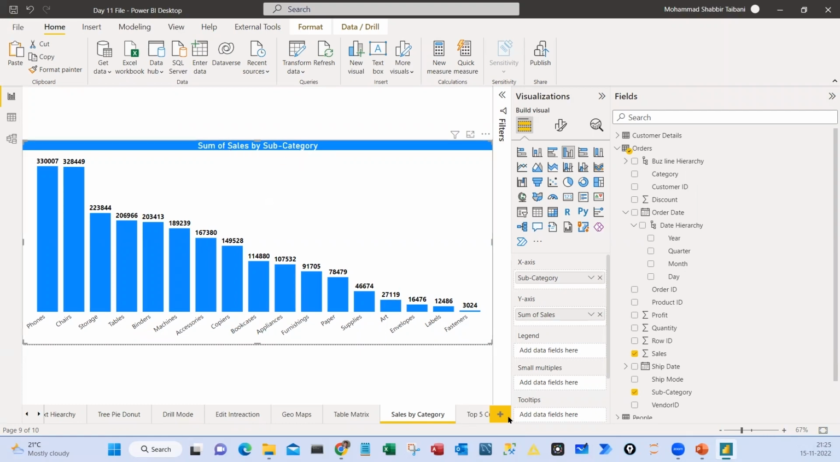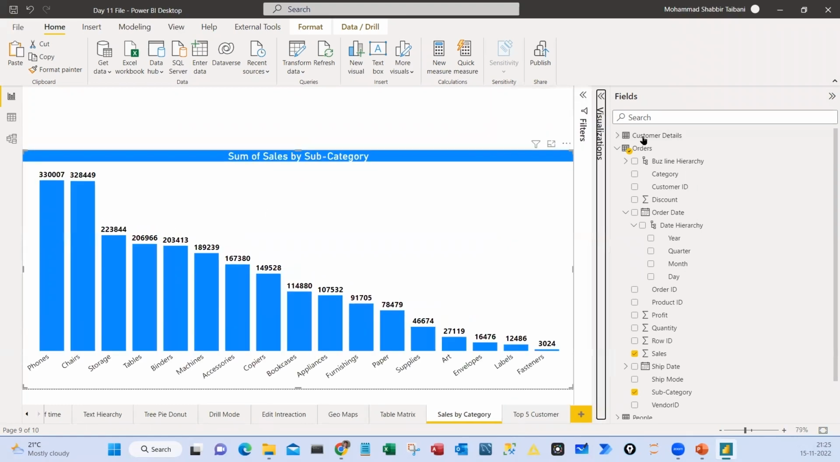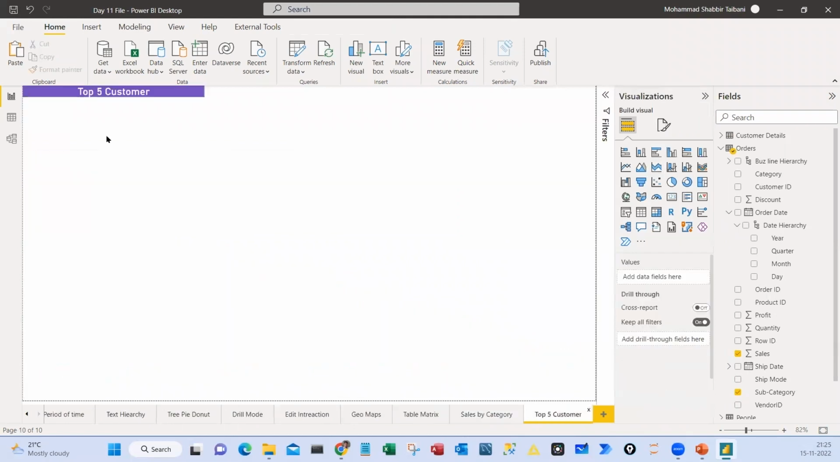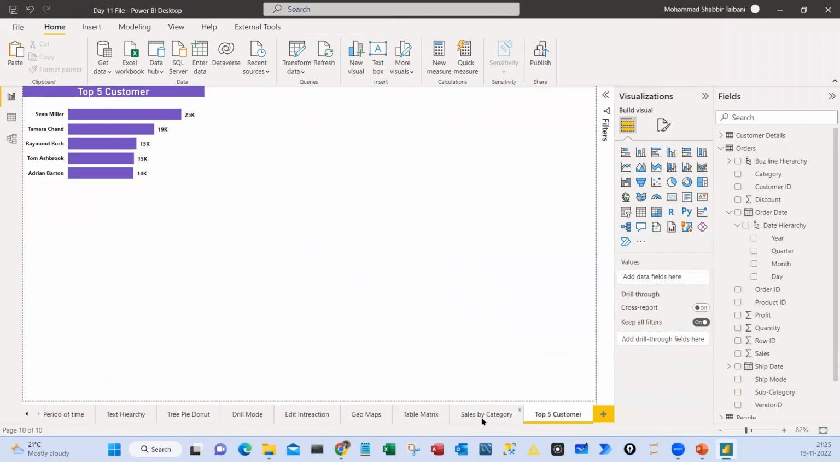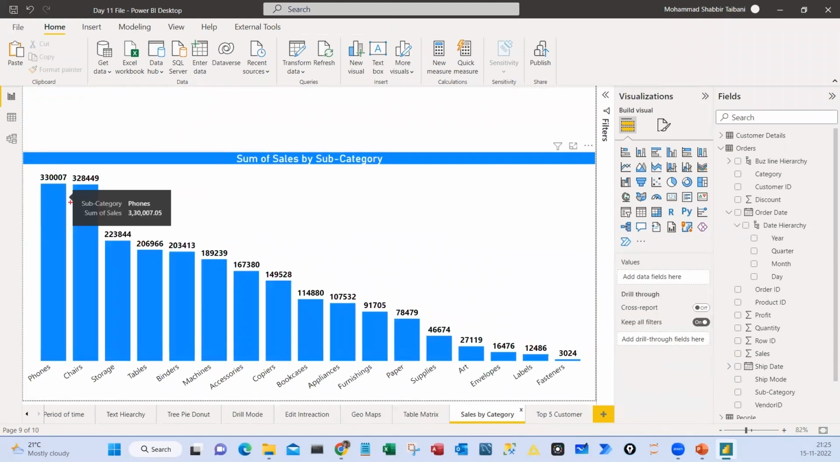So what is my target? My target is to show this small chart which I've created as a top 5 customer. When I keep the cursor on this, I have this black box. This box is called a tooltip. I want to show that chart inside this box, and that too only for the phone.